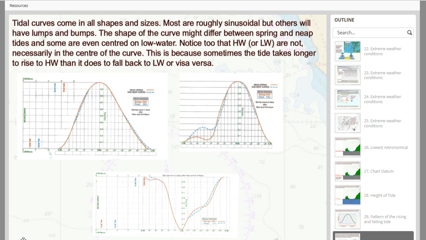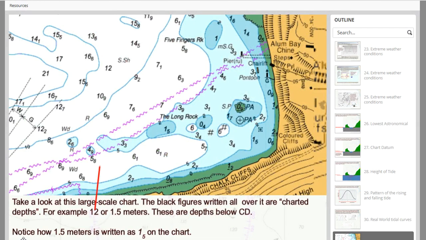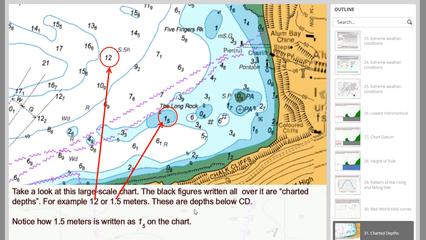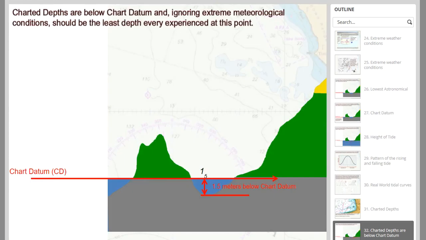Take a look at this large-scale chart. The black figures written all over it are charted depths. For example, 1₂ or 1.5 meters. These are depths below chart datum. Notice how 1.5 meters is written on the chart. Charted depths are below chart datum, and, ignoring extreme meteorological conditions, should be the least depth ever experienced at this point.